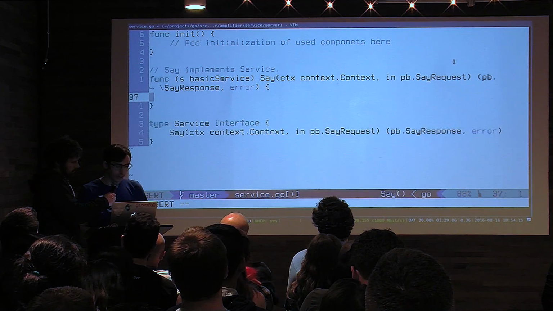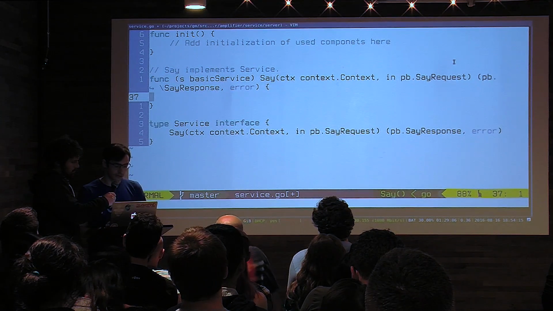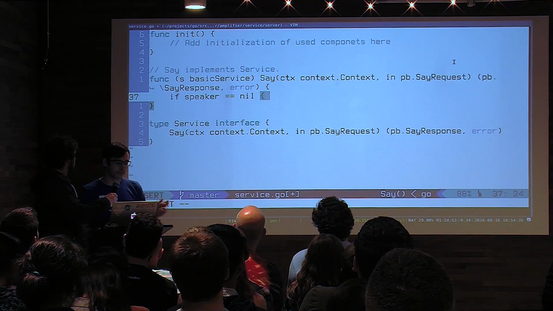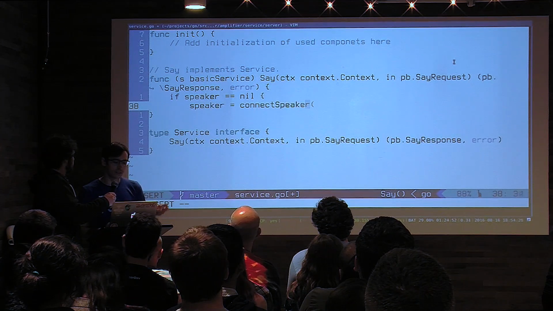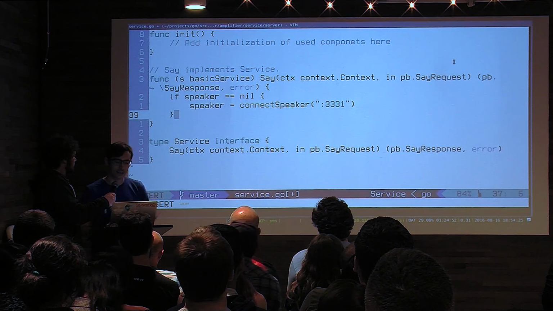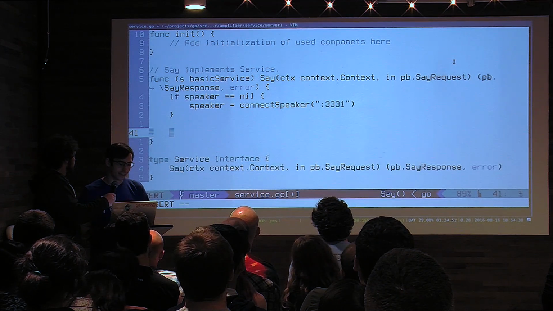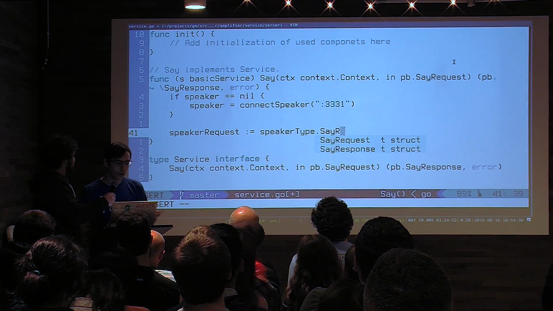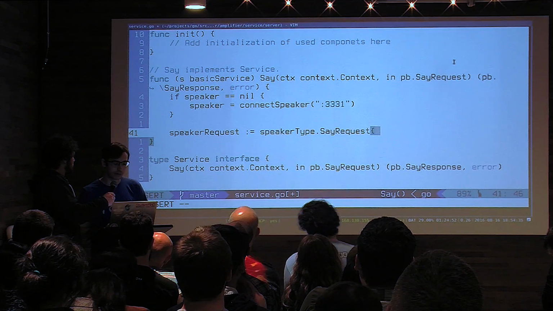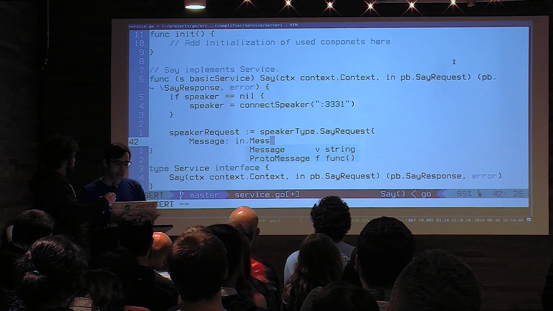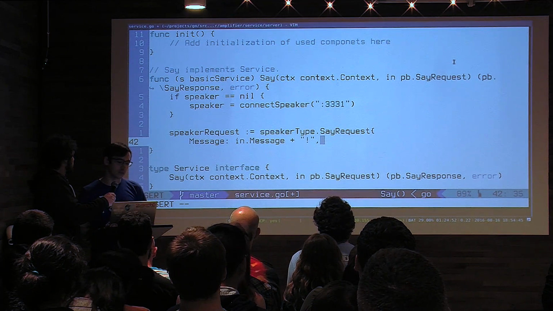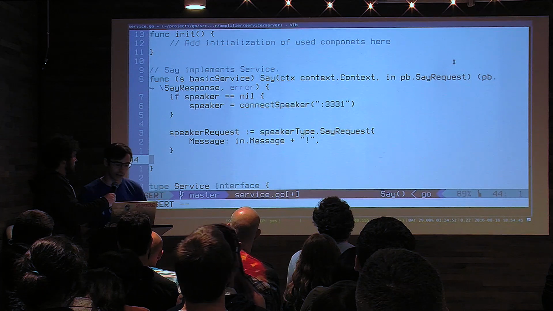Before I get into how we connect to the speaker, I'm going to do the logic for the say method. If we have no speaker, then the speaker is going to be connect to speaker at this hard-coded port, because that's easy to demo. I will write the connect speaker method in a second. The speaker request, because we're going to ask the speaker for something, is going to be of speaker type .say request, and we want the message to be the message we take in plus an exclamation point, because we want it to be amplified, louder.